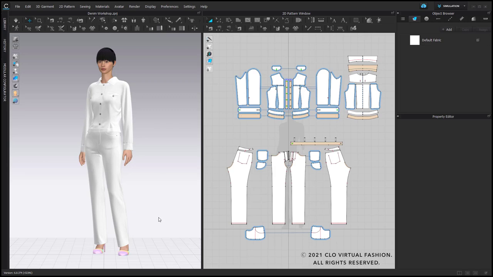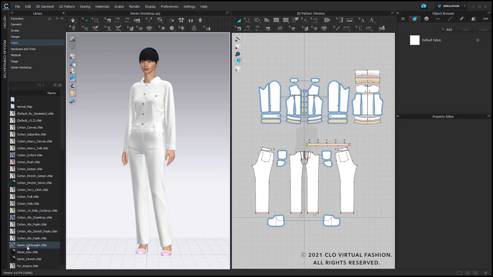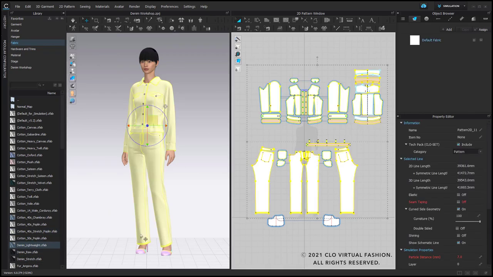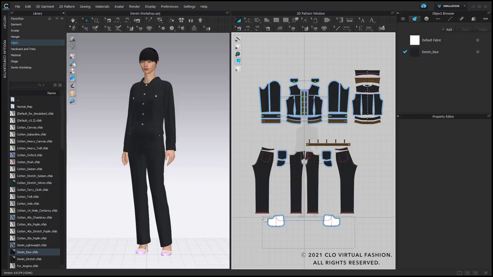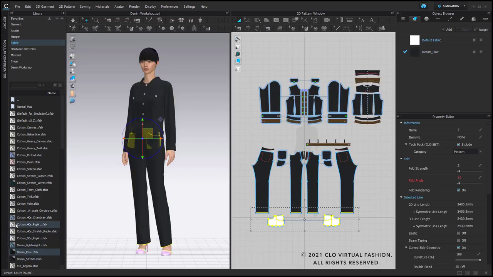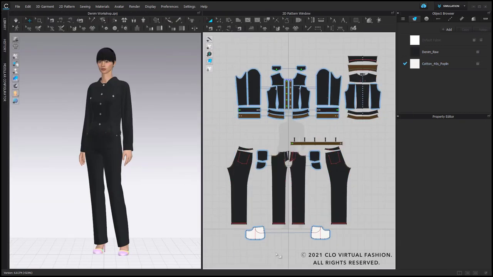Let's start our project with already built-up garments. We start by applying fabrics. Our CLO library contains 3 types of denim with visual and physical properties. You can also digitize your own denim fabrics and use them. For the pockets, I'm going to use simple cotton.